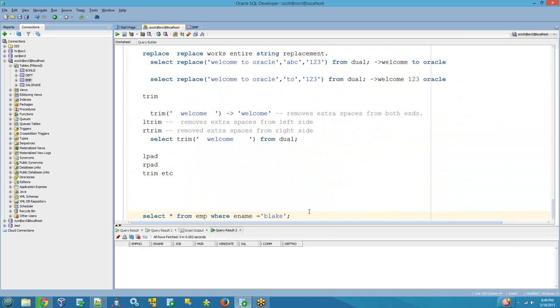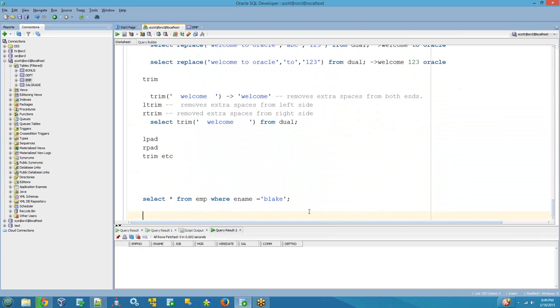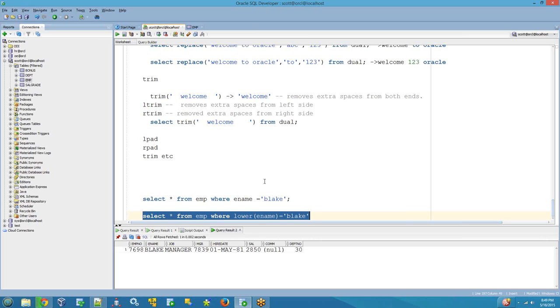So you have to change into lowercase. Not change into lowercase, I need to use a function on that one, right? See, I need to use a function: lower of ename is equal to blake. Simple. I'm using a lower function in the where clause. See here, this is my output.